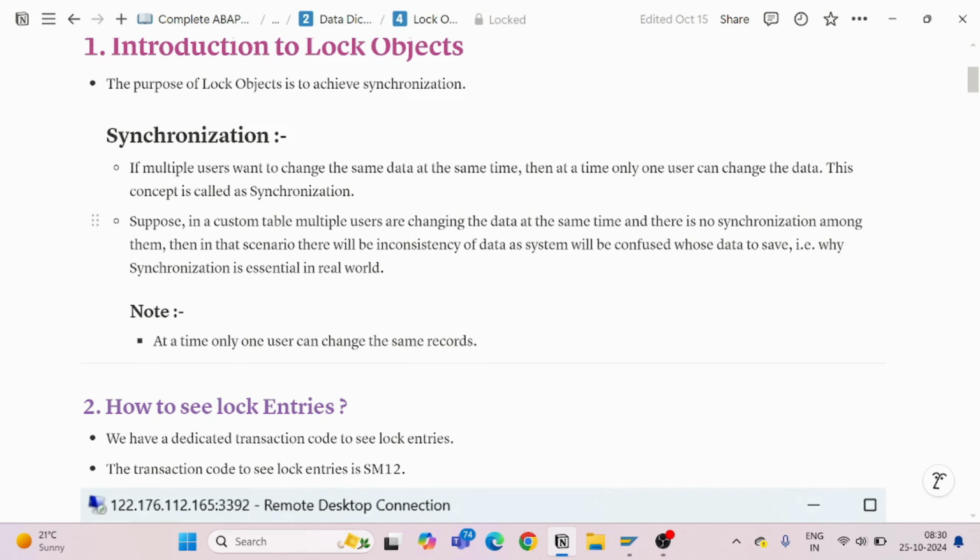So suppose in any custom table, multiple users are changing the data at the same time and there is no synchronization among them. Then in that scenario, what is going to happen? There will be an inconsistency of data as the system will be confused whose data to save. That is why synchronization is very essential in the real world, and it is an important thing for us to understand in SAP that at a time only one user can change the same records.